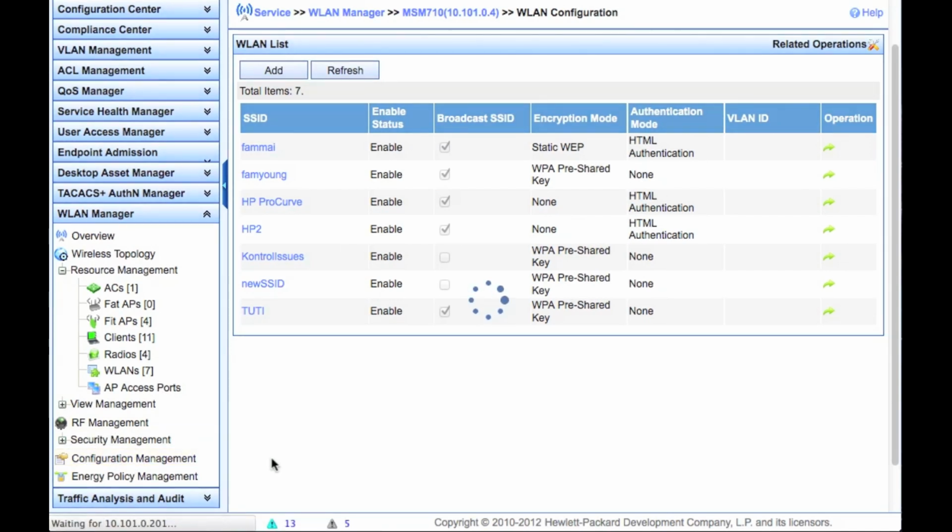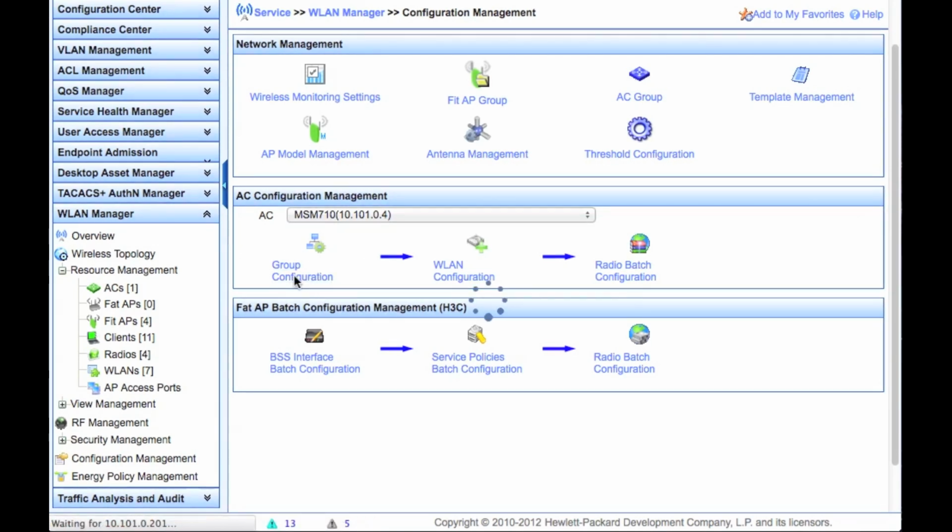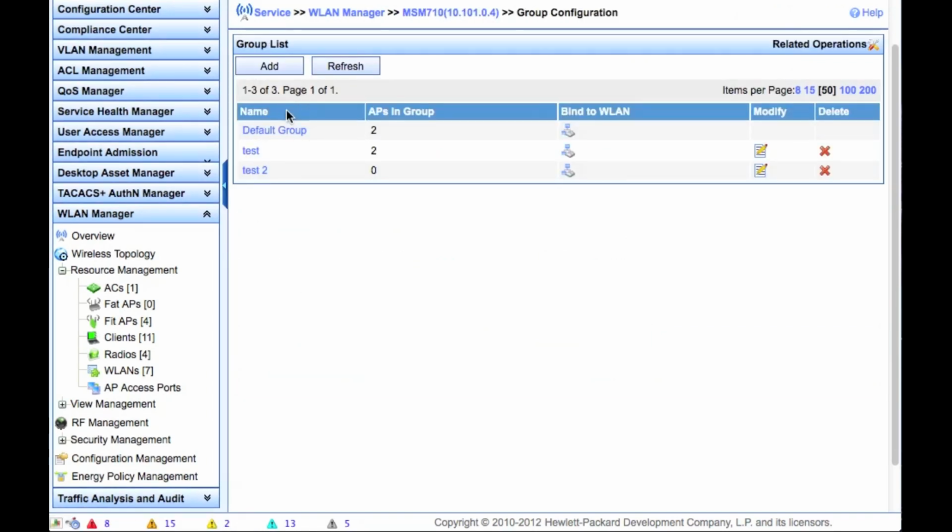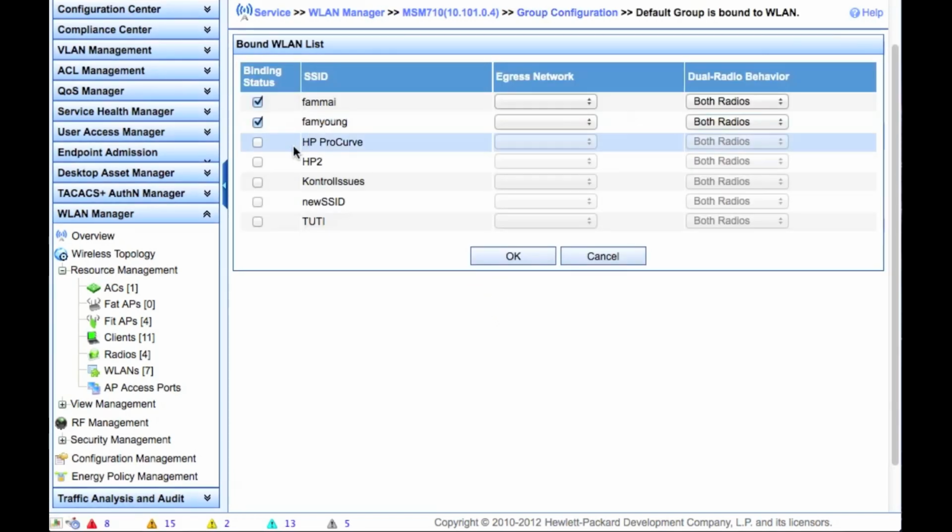Now what we're going to have to do is go into configuration management again, and bind that new SSID to the radios. So we're going to go into group configuration, into the default group here, and over into bind to WLAN. We're going to bind the new SSID that we've just created to the default in this case, which is what I'm applying to the two radios I have in my installation.